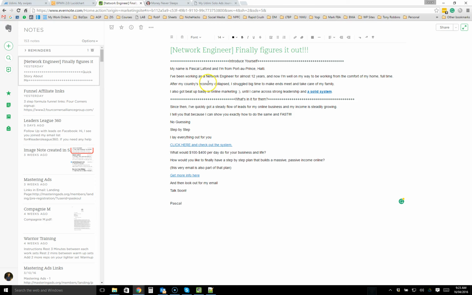Like, I've been working as a network engineer for almost 12 years, and I'm on my way to working from home full time. Okay, this is true, a little bit of story about myself. I had issues with my country's economy, so I started looking for opportunities online, and I struggled big time to make ends meet and take care of my family. So I got beat up badly in online marketing until I came across strong leadership in a solid system. Okay, so I think this is as far as you need to go in introducing yourself.